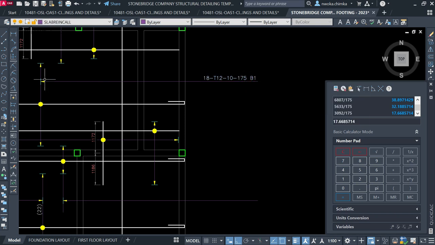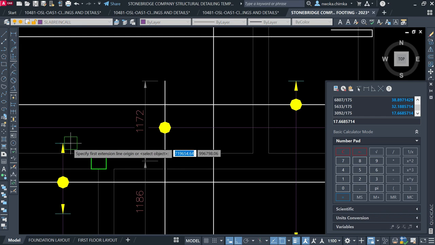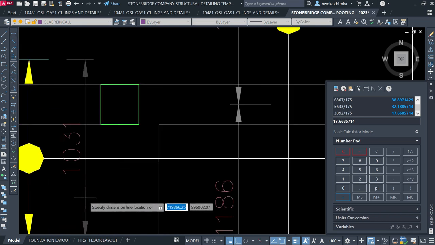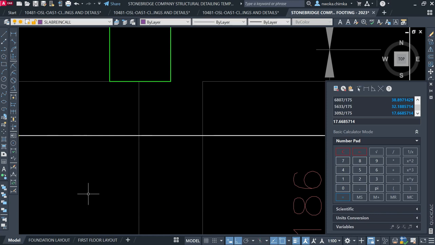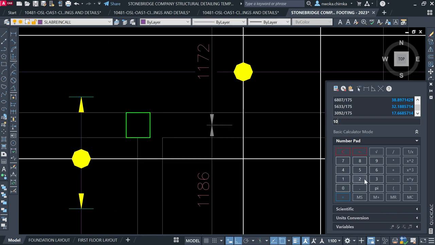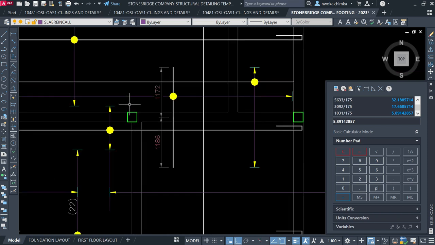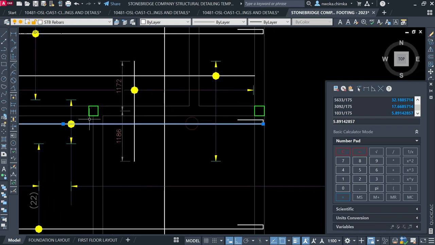But before I copy, I have to check first what length this bar is running. This is running at 1031. Let me check again. That gives me 1031. This is a live project, so that's why I'm trying to check. I don't want to make a mistake. Divided by 175 spacing, that gives me 5.8, approximately 6. So six bars are running between this place.